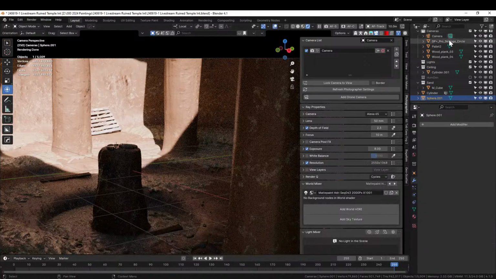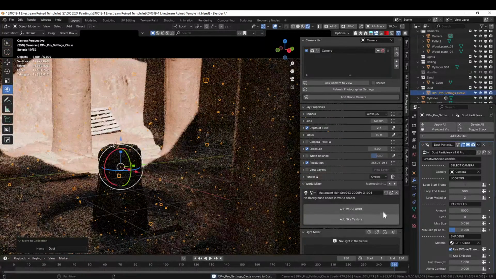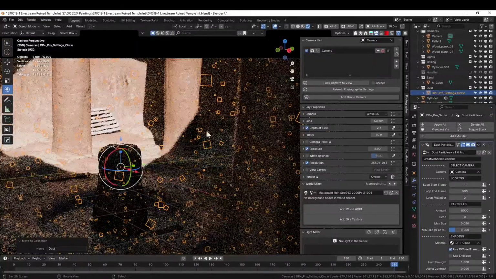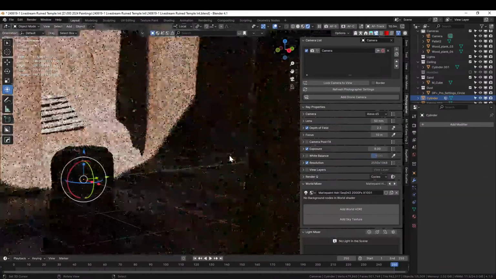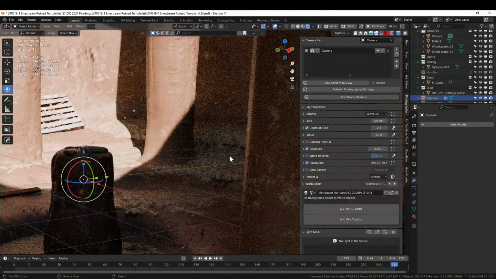Dust is here, right? Yes. New collection, dust. Max size 0.08, make them a bit bigger. Let's see if this helps us see them more. Maybe a bit. Not a lot though.